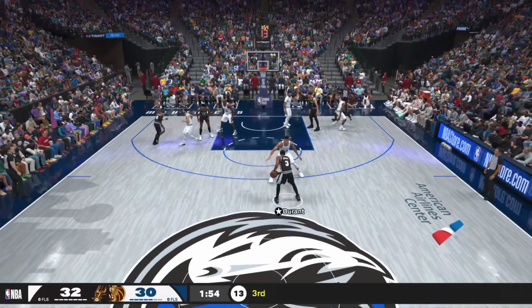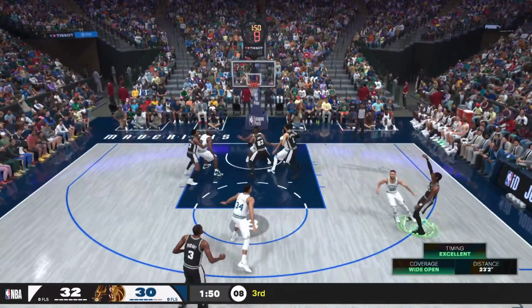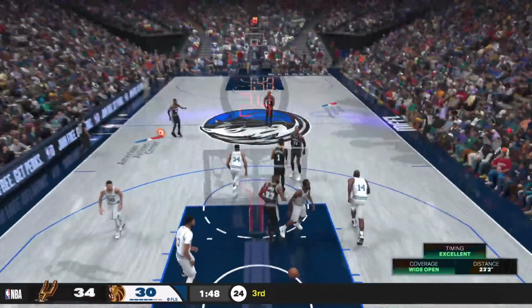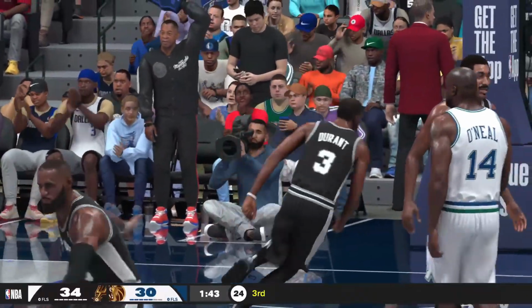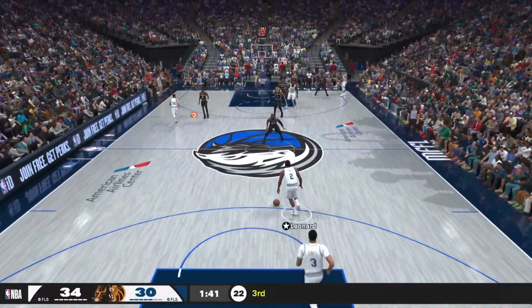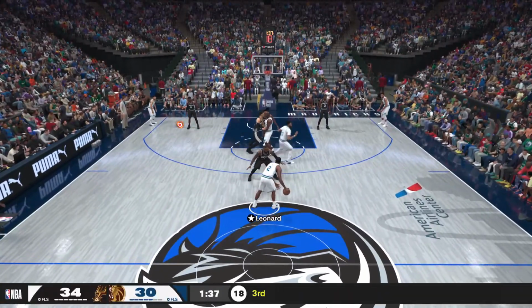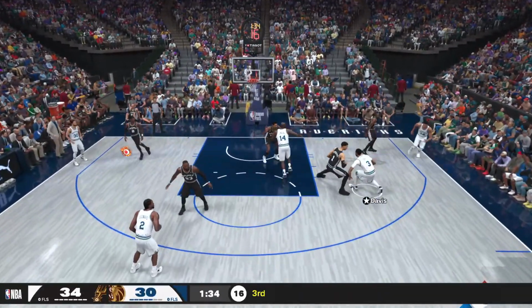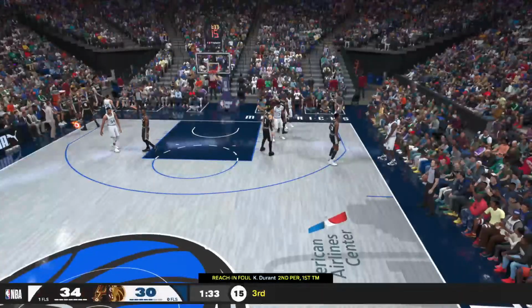Gilgeous-Alexander surveying the D. No one near him. And good, as it takes a nice bounce off the right iron and down. And it's a 4-point San Antonio lead. And so it's Leonard who brings up the ball for the Mavs. Outside Davis. And it's Kevin Durant with the foul. That's foul number 2 for him.